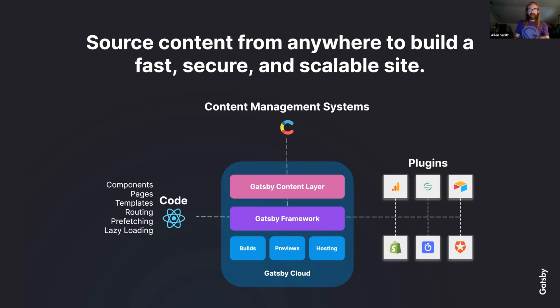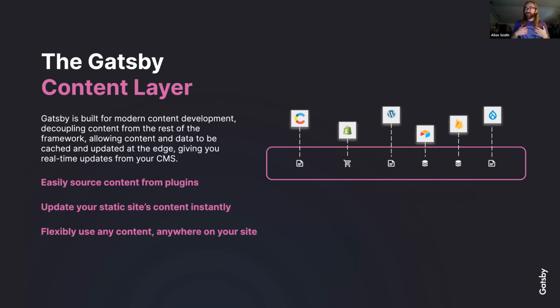So let's dive into that content layer just a little bit closer, because to me, the content layer is what makes Gatsby, for lack of a better word, magical in a lot of ways. The content layer lets you fetch data from disparate sources using plugins, right? So you don't have to write your own solution unless you want to. Gatsby supports that as well.